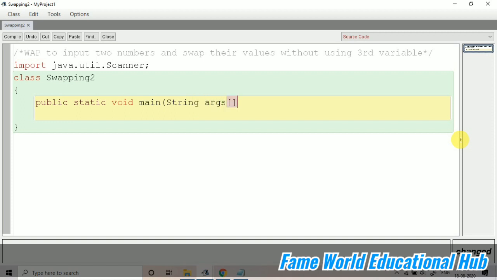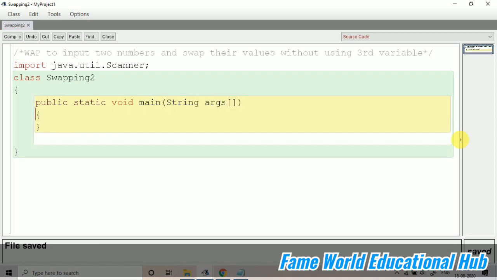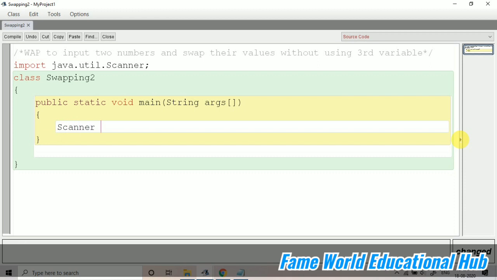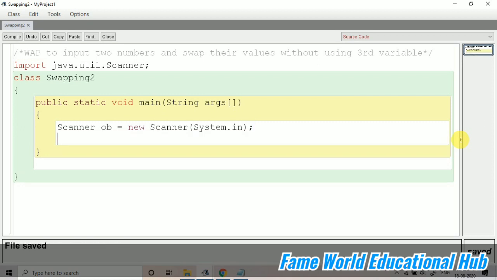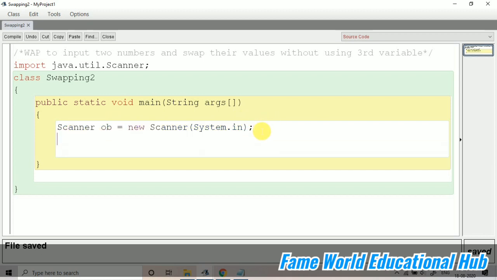String args. After that it's necessary to create the object of the Scanner class. Until and unless we create the object of the Scanner class, we cannot access the methods which are in the Scanner class. Those methods we cannot access, so it is necessary to create the object. So we have created the object of the Scanner class. Now we have to input two numbers.